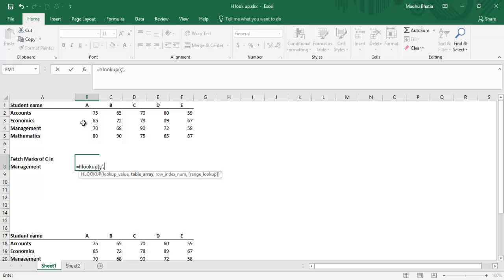Once you do that, just do this. Now remember, HLOOKUP is not case sensitive. So even if I type a small c, it will pick up this value. Now your next step is to give the table array. So I'll provide the table array here, and then I need to give the row index number.